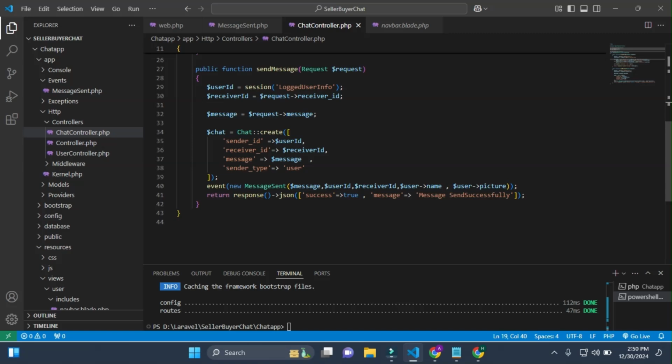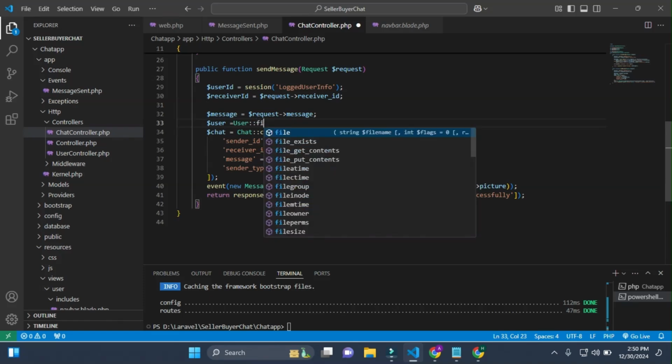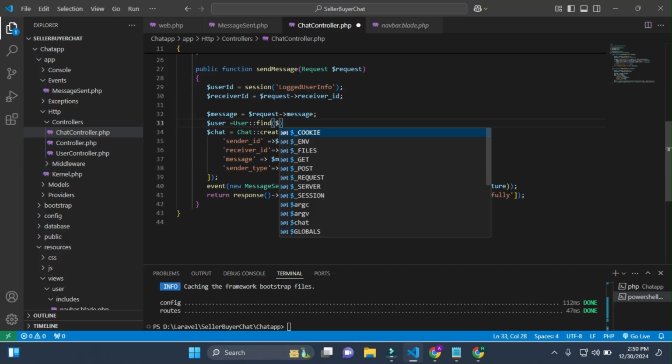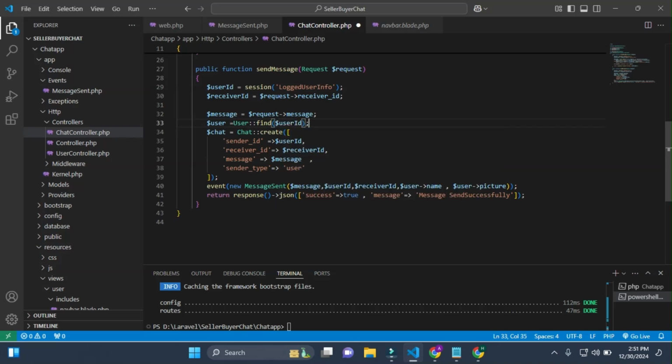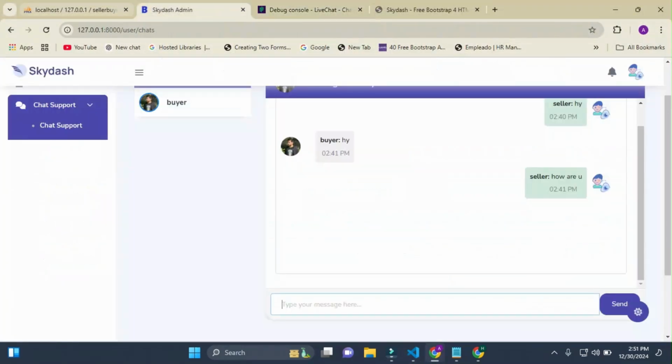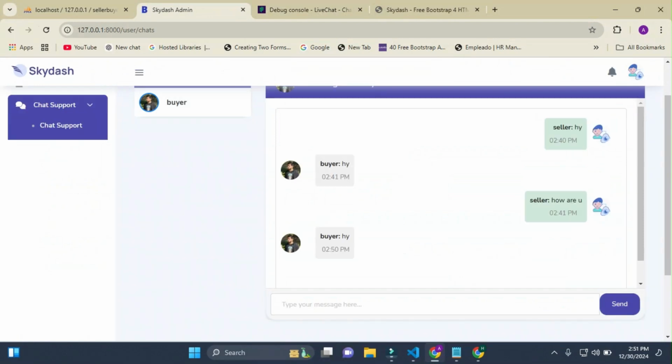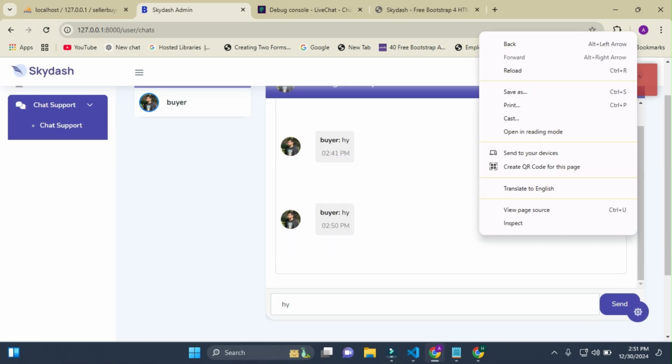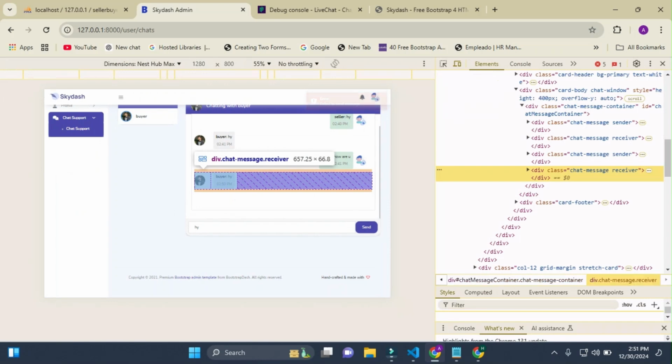Okay, so what I'm missing here is that after message I have to pass dollar user, and in the user I'll simply use user find, and use dollar user id. Just save this, optimize it, reload it, and send a message here now. Hey. Okay, it is again saying fail to send message.